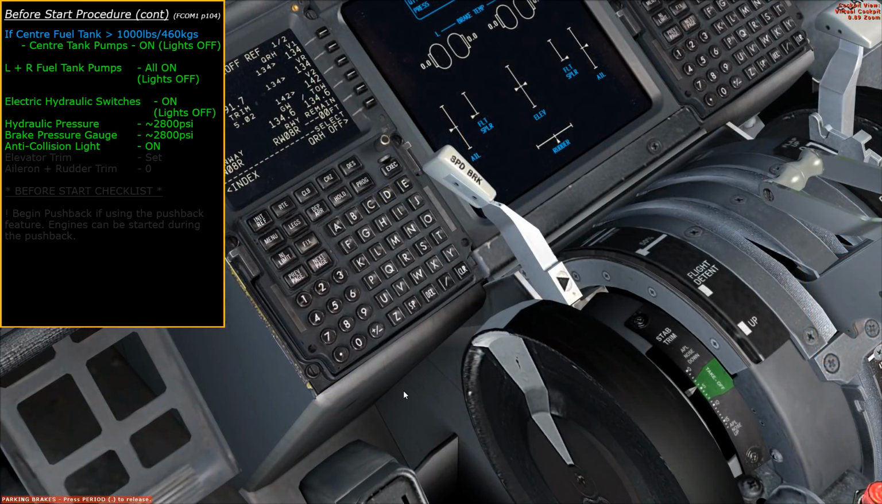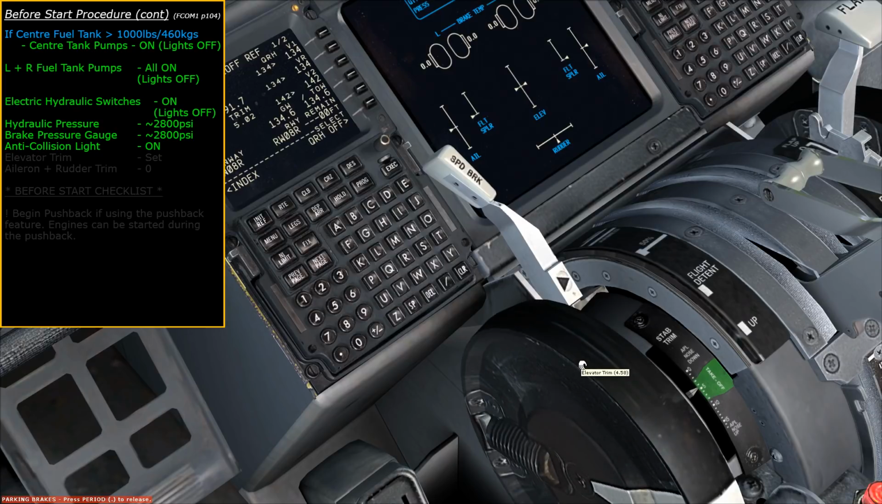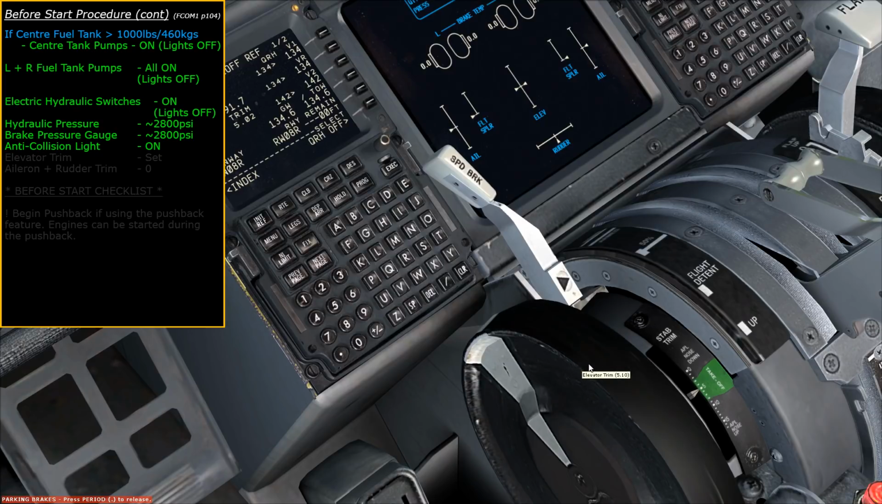After turning on the anti-collision lights, what we can do now is set the trim for takeoff. So again, we can have a look at the takeoff ref page here, and we have this trim value next to the center of gravity. The trim value here is 5.02, so what we're going to do is set that here on the trim wheel. Now it can be difficult to get the exact value here, so what I personally do is I have the tooltips enabled in FSX. If I hover my mouse over the trim wheel, hopefully you can see the tooltip which says elevator trim, and then it says 4.26. So what I'm going to do is just roll the trim back until it gets to about 5.02.